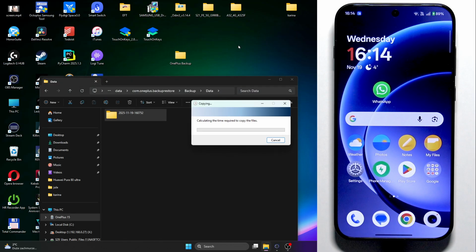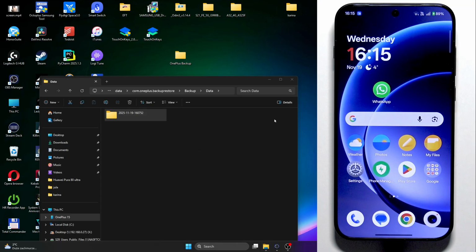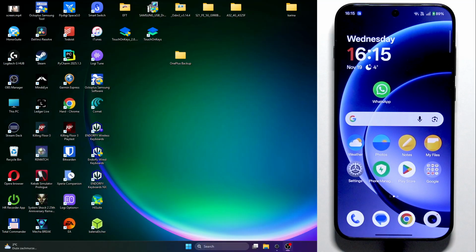And in my case, I have created a folder on my desktop that I have called OnePlus Backup. So I will know that my backup is right in here. Okay, it's copying. Alright, and now our backup is stored on our computer. Alright, that was the first method. Now I'll show you the second one.